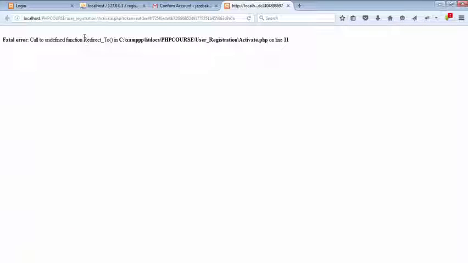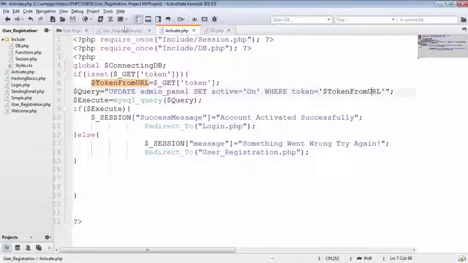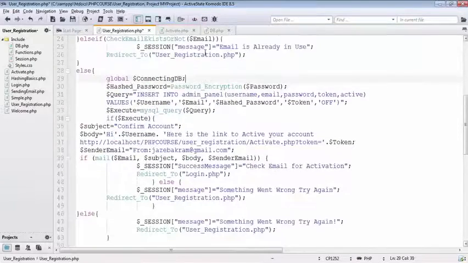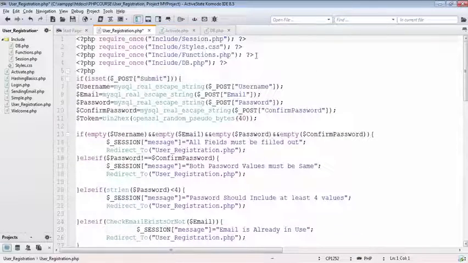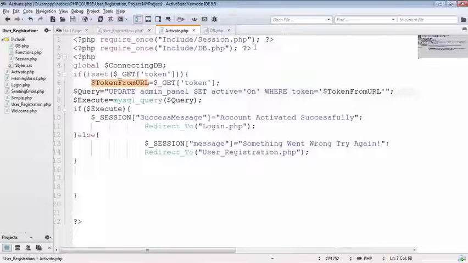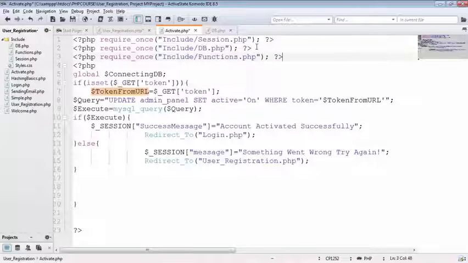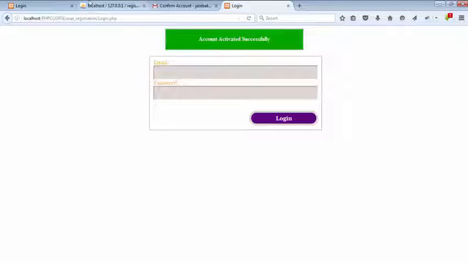Now we have this little bit of error, function redirect_to, because we unintentionally removed our function.php file. So let's include our function file, because this function of redirection is in my function.php file. So let's paste this line in here, saving this one out. If I refresh this page again, account activated successfully.